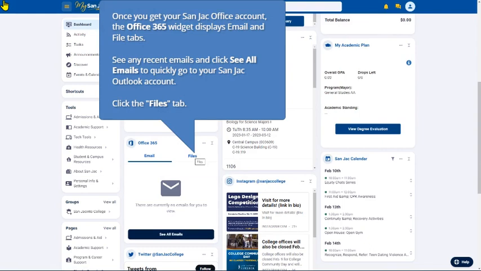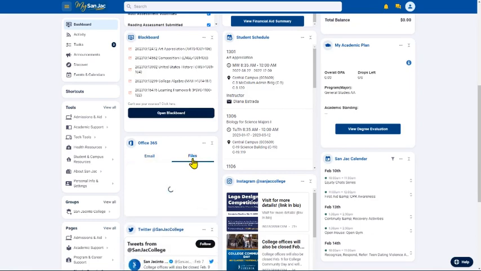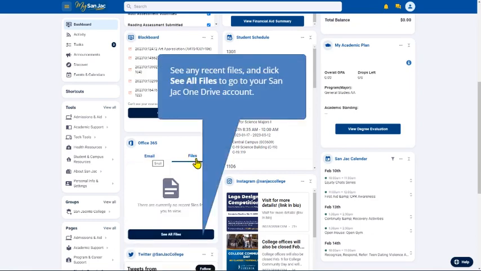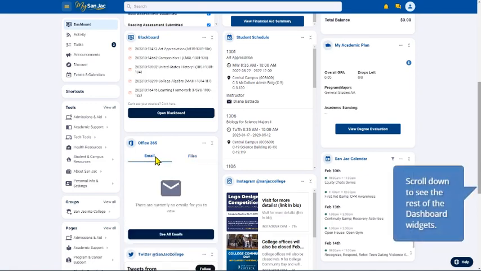Once you get your SanJac Office account, the Office 365 widget displays email and file tabs. See any recent emails and click See All Emails to quickly go to your SanJac Outlook account. Click the Files tab. See any recent files, and click See All Files to go to your SanJac OneDrive account. Scroll down to see the rest of the dashboard widgets.